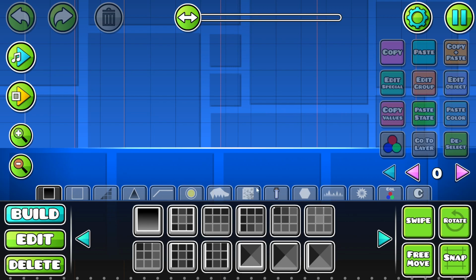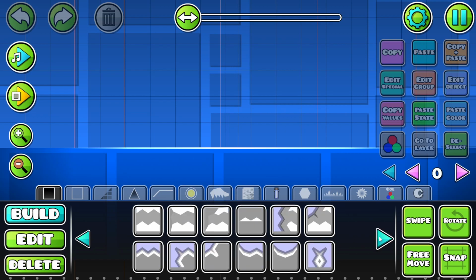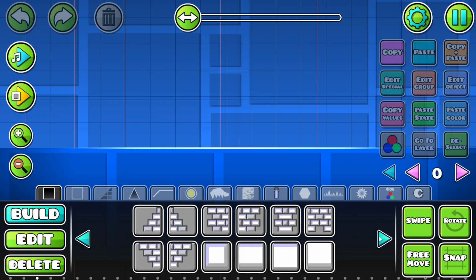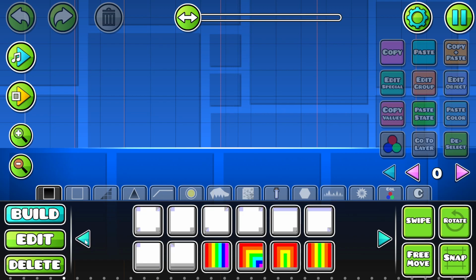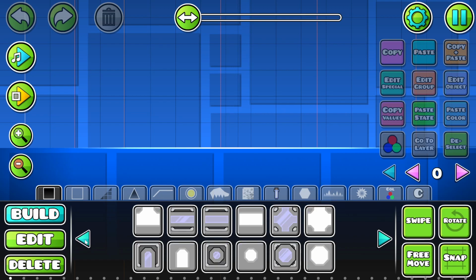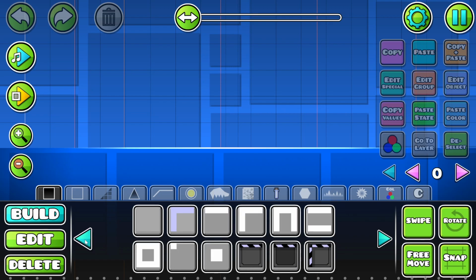Now you've got all of these different tabs, and I'm not going to explain every single tab because we'd be here forever. But as you can see, this has a bunch of different blocks. If you keep going through, there's a bunch of different blocks that you can use. Just a ton of blocks. All right, let me go back to this first one over here.